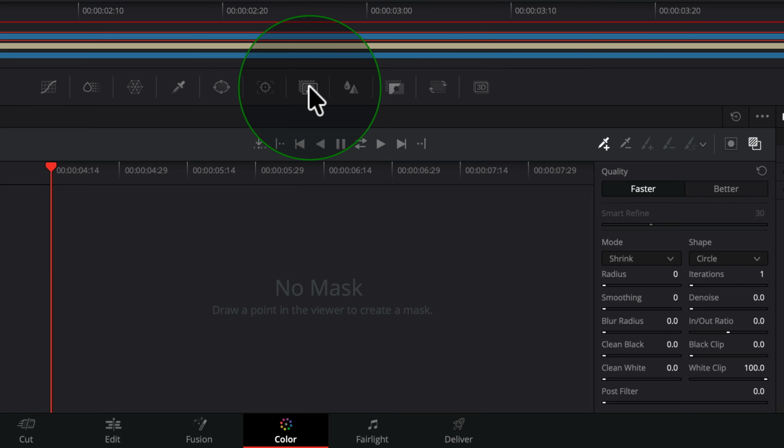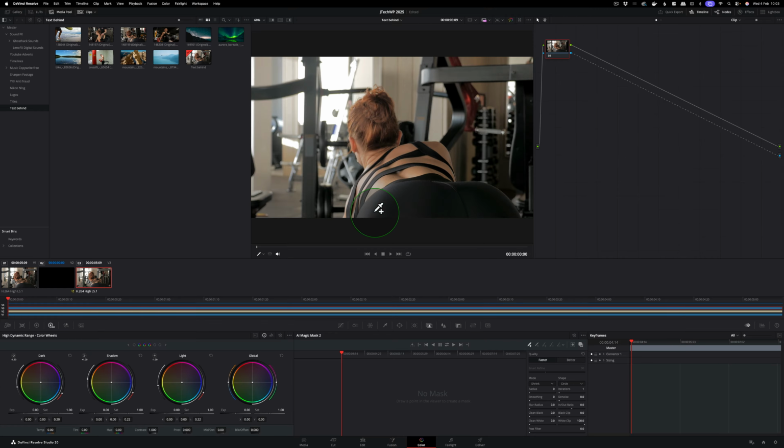Then select the magic mask tool. Make sure you've got the plus selected and then select your subject by clicking on it. We should start to see that it goes red.